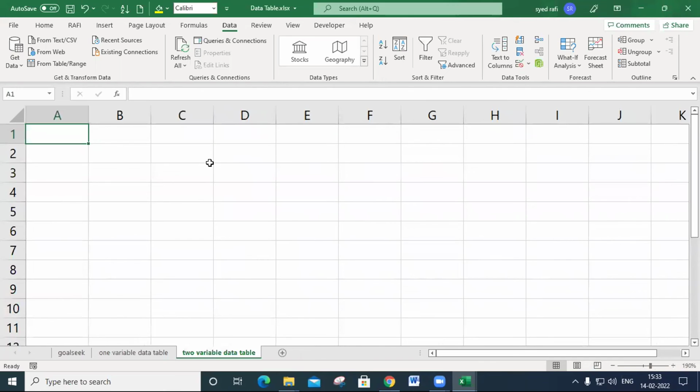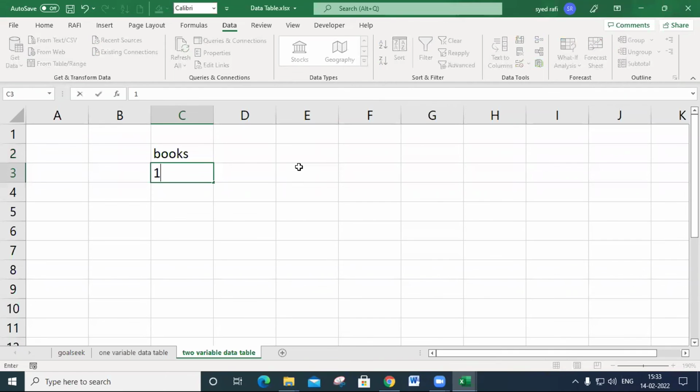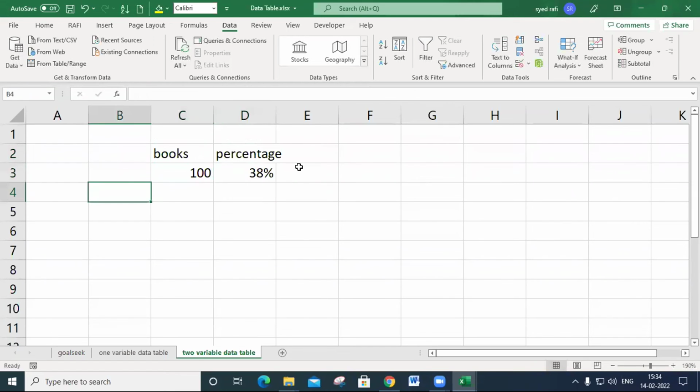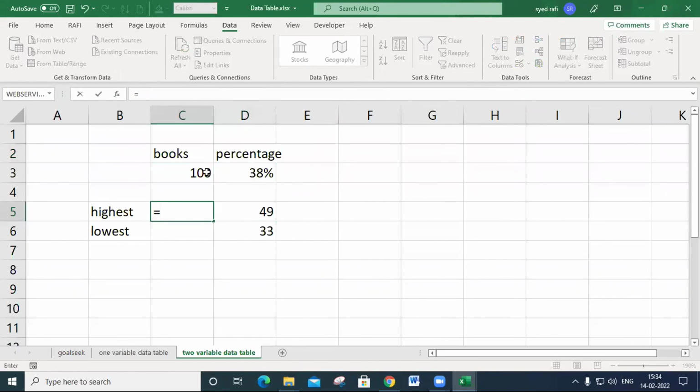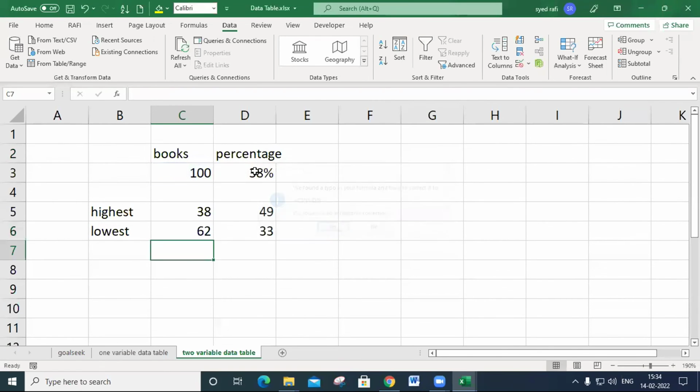Let's repeat the same example, but I change it. So there are 100 books, and there is a percentage, whatever it may be, you may enter 38%, and the highest price will be given as 49 rupees, and the lowest price will be given as 33 rupees. So I want to get the highest price books: equal to 100 into 38%. For the remaining, equal to 100 into, you must open the bracket, 1 minus 38%, and press enter. You get this answer.